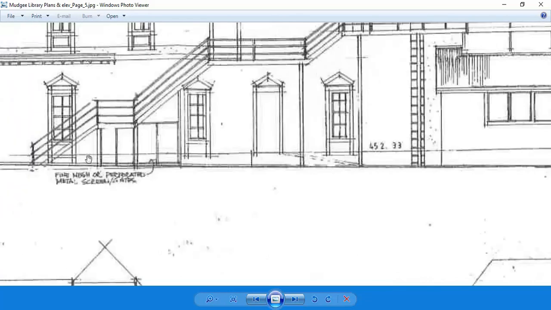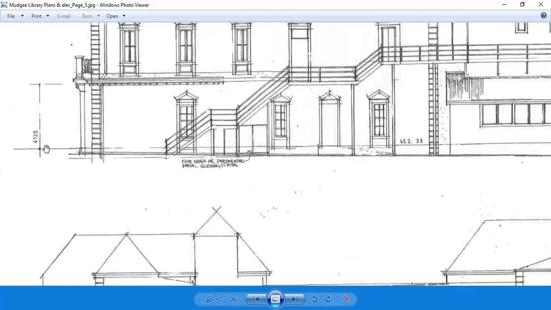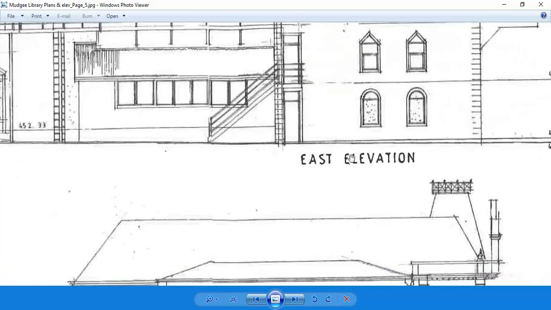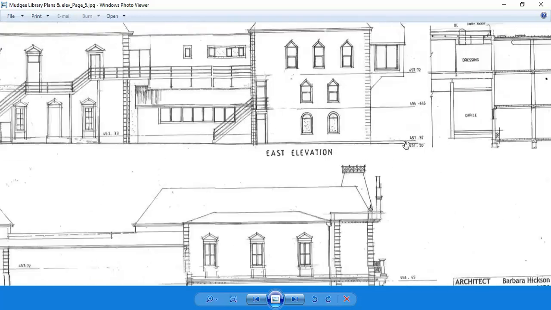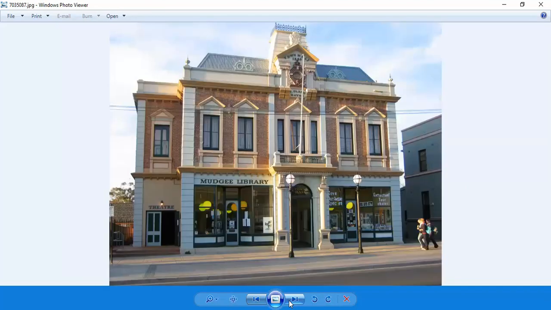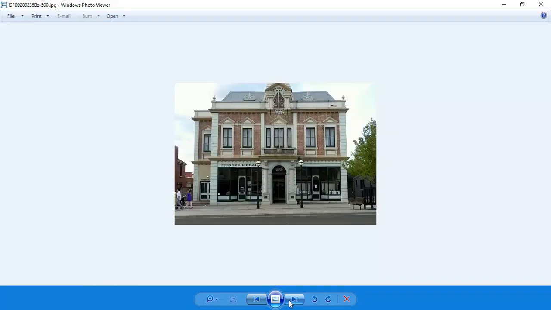Did anyone confirm that, or this? So that level there, 452.3. Yeah, but you can see here it's higher at the front than it is at the rear. Yeah. It drops down on the ground floor about 800. Yeah, so it drops, and then standard sort of 2.7 ceiling.